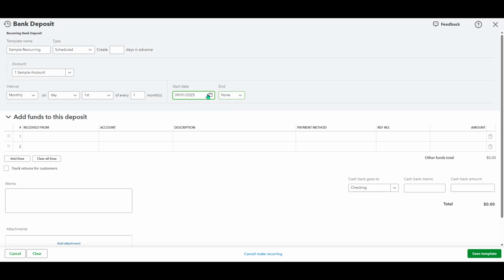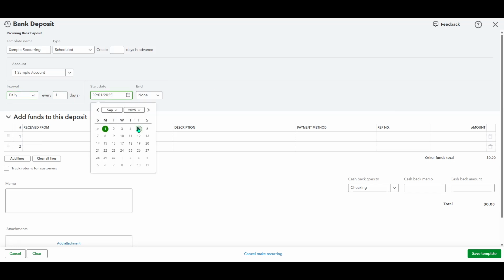Now, set the start date, the point from which these deposits should begin. If applicable, select an end date as well. This is especially useful for temporary recurring transactions or those tied to a specific time frame.